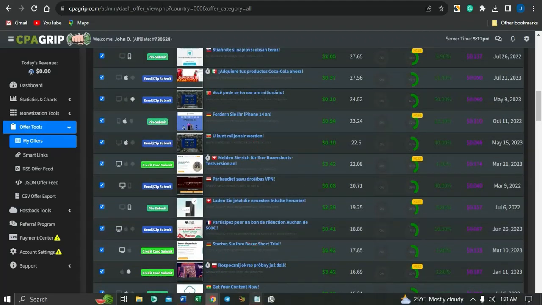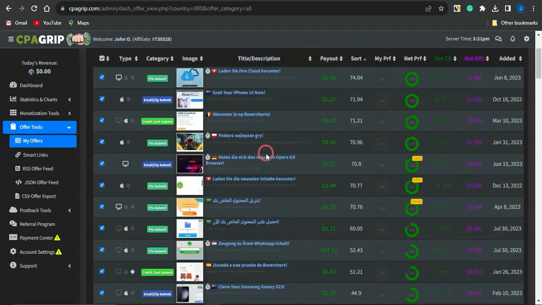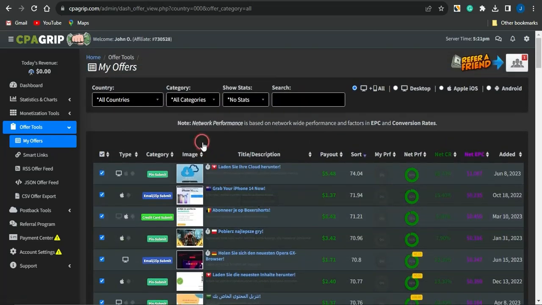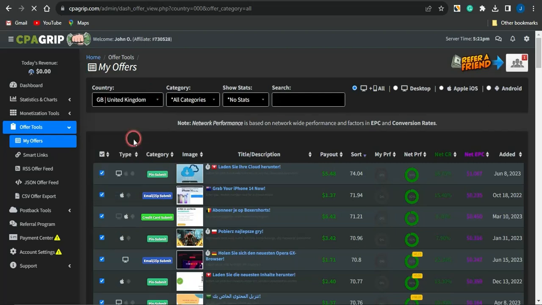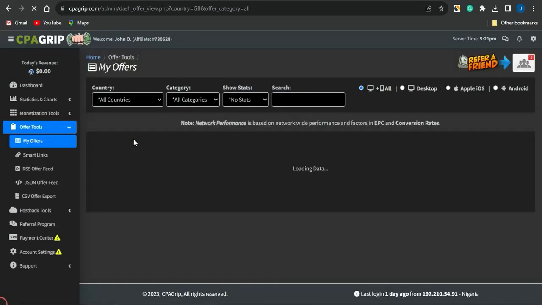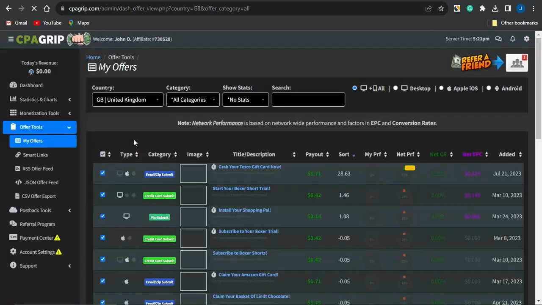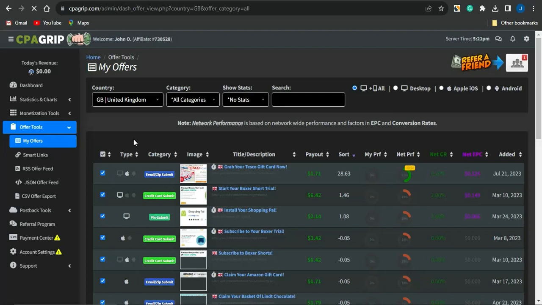But guys, it is quite important that you focus on a specific demographic. Maybe you want to focus on a top tier country such as the United States, or maybe Great Britain, which is the United Kingdom. If you select a location such as that, you will be shown offers available to that specific demographic. And guys, you want to filter the category of that particular offer.